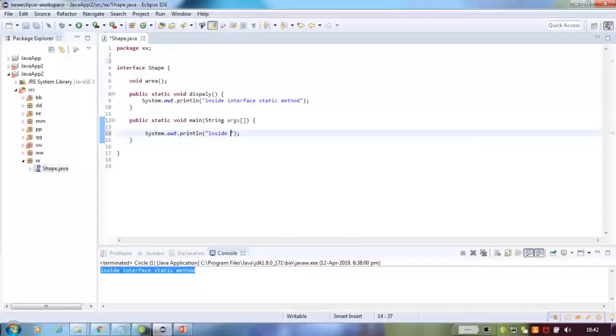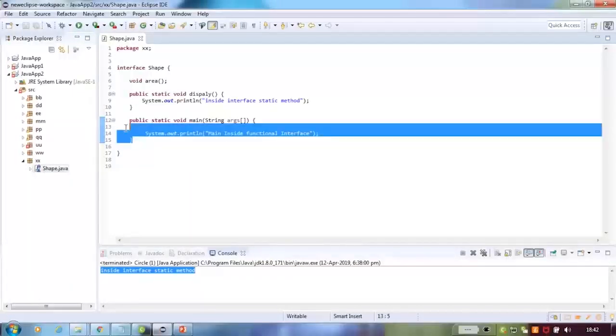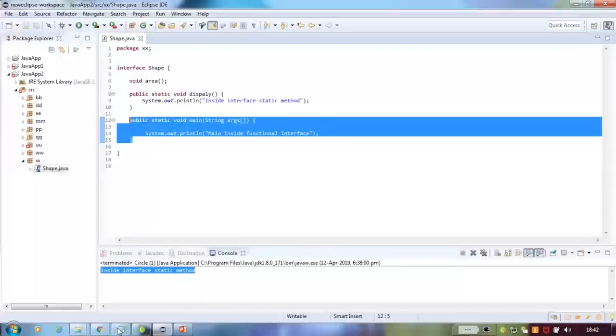And here I'm writing "main inside functional interface". So you can write main inside a functional interface. If you write like this and save it, there is no error, just see here, no error. That means we can write a main method inside a functional interface. Fine. So you got another point.